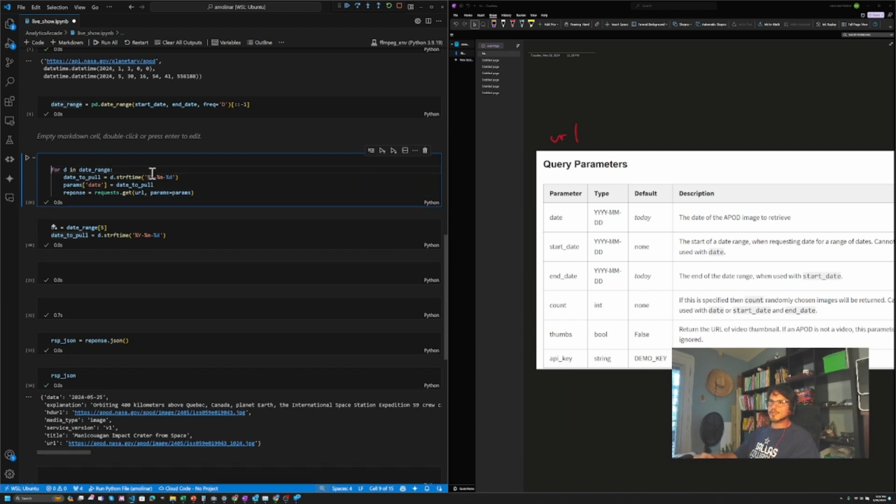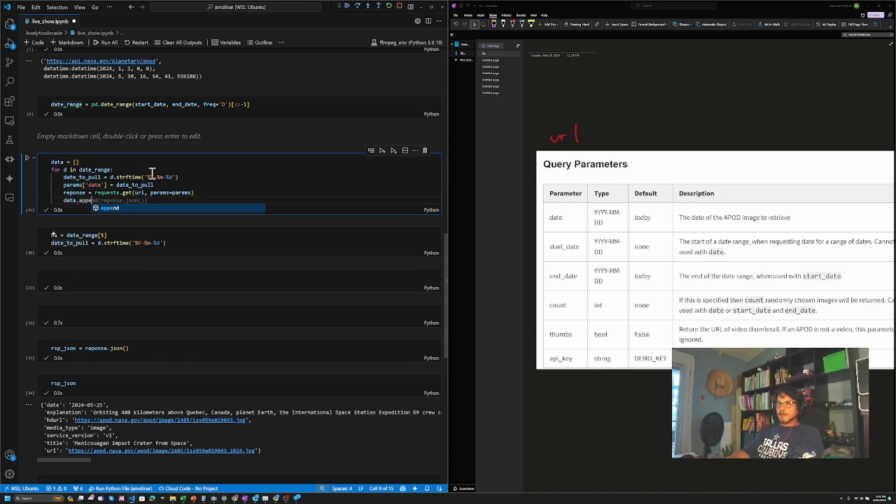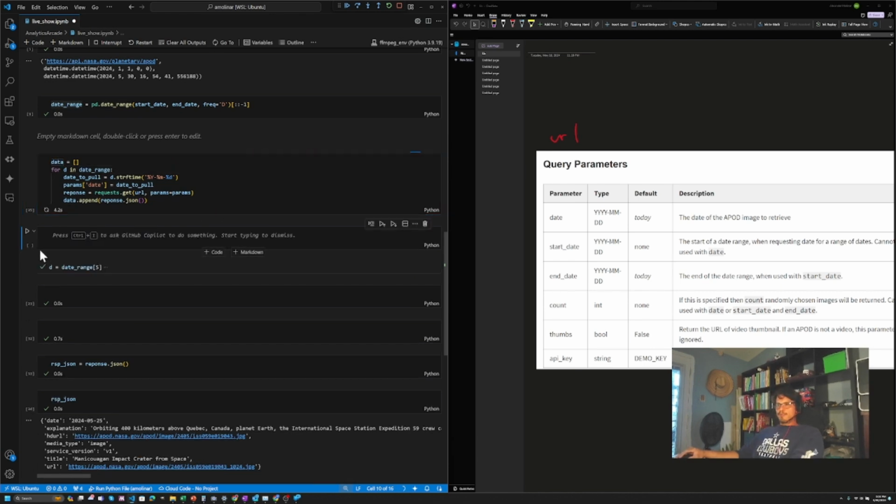So what do we do with those responses? Well, a lot of times when I'm just collecting data, I just create a list, I call it data, and then I append the response to that. Let's just put the response in like that, and let's run that. So that's going to pull the data itself. No images yet, but again, that'll give us basically everything we need to pull all of that.